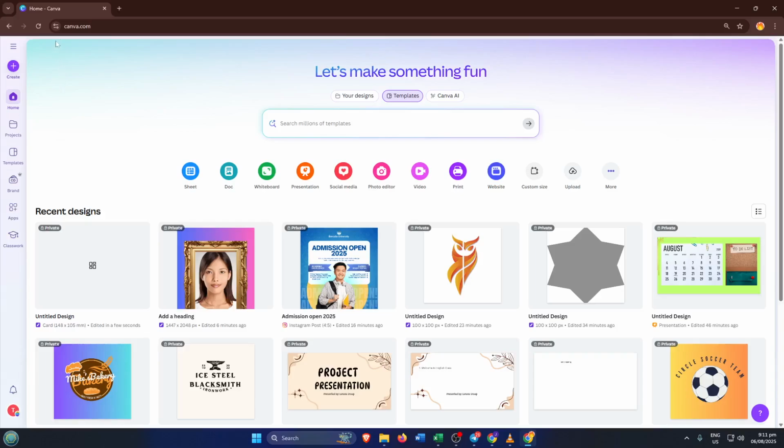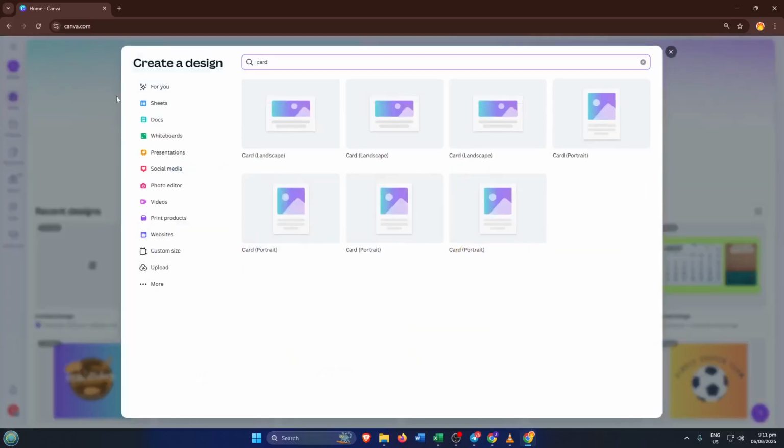First, head over to Canva, just load it up in your browser or open the app wherever you like to work. Canva is super intuitive, but if this is your first time, don't worry at all. Once you're on the main page, you'll see a big Create button somewhere near the top, usually purple or blue depending on the latest updates. Go ahead and click that. This is where you start any new design from scratch.